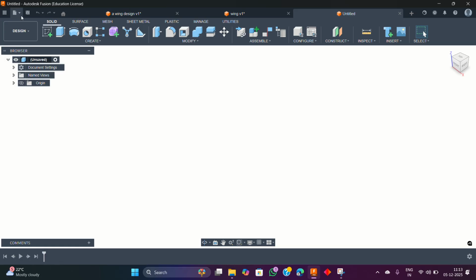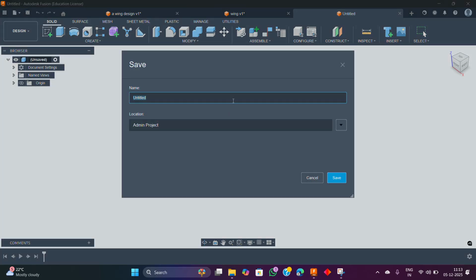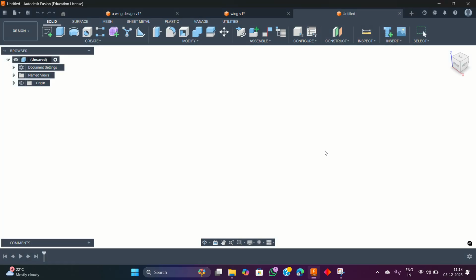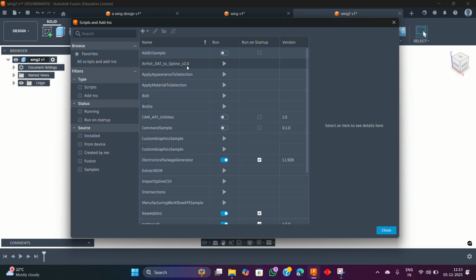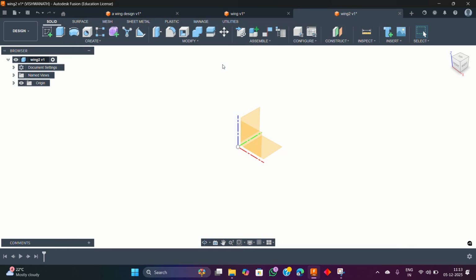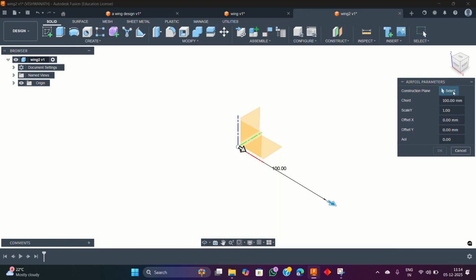First, save this file, naming it 2, and save it. Then open the origin and use Shift S for opening a spline of V2 2.0. In this, select a construction plane. We will design by the XY plane. Take a construction layer as front view.